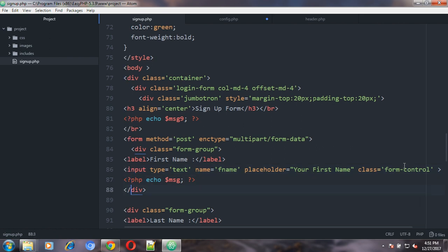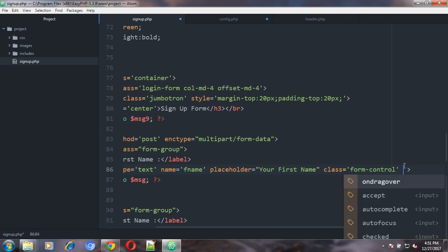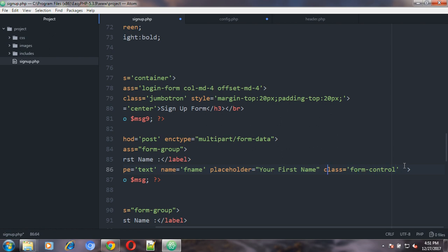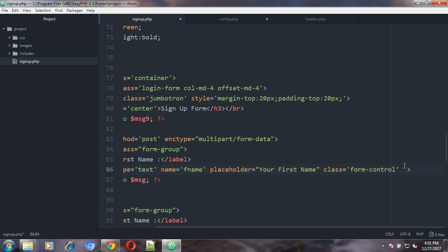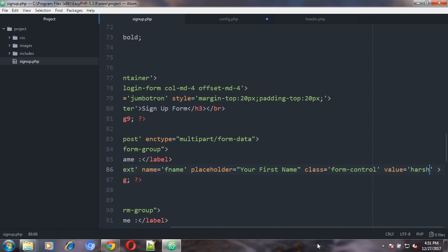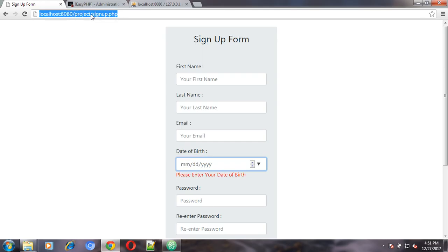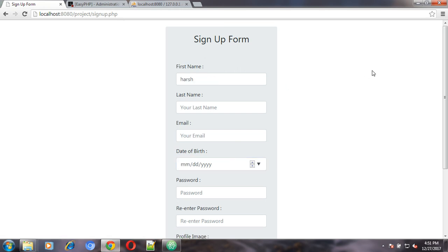We will use value here in our form. In the input field we will add one more attribute, which is value. I will take this thing down. Okay, up only value. I will first of all explain what is value. So here I will write some value like Harsh. Now what the value will do is, when the user opens the form, he will get a value, the first name as Harsh.